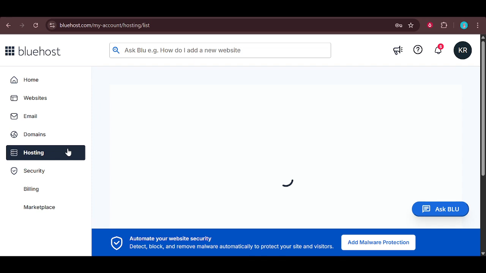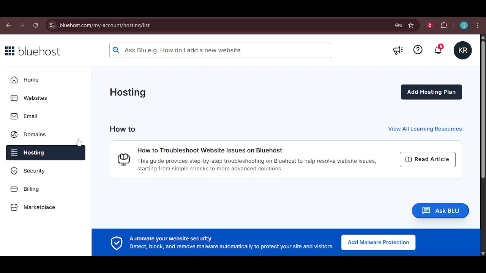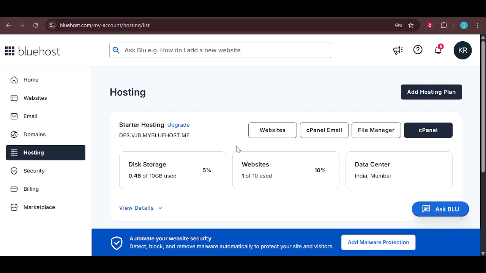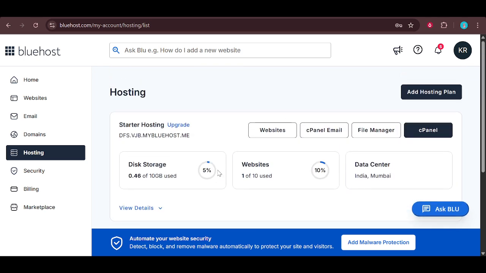After you click Hosting, you'll be taken to the hosting page. This page shows an overview of your hosting plans, including any websites or packages you have with Bluehost. If you only have one hosting plan, it should be easy to spot. If you have multiple plans, just locate the one you want to manage through cPanel.